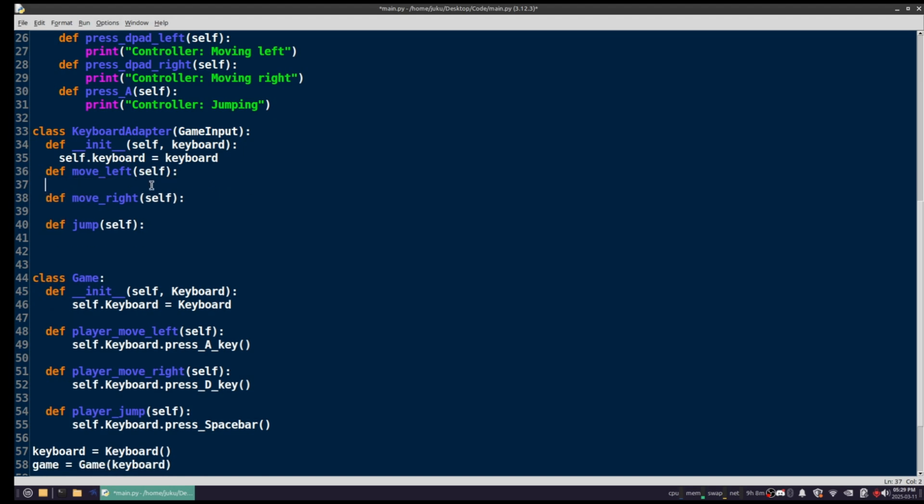All right, and then for move left, we can just simply call self.keyboard. And keyboard, we already know what method it is: press A key. And then we can do the same thing for these two. This is going to be the D key on keyboard, and this is going to be press spacebar on keyboard.